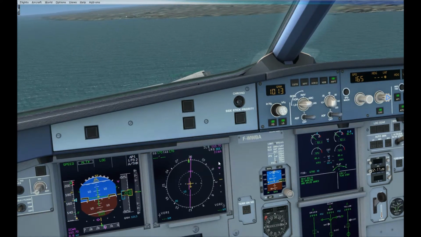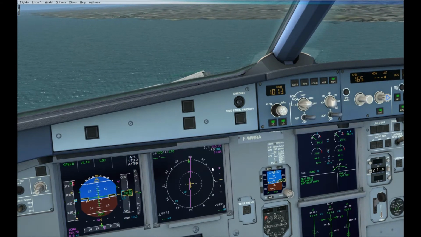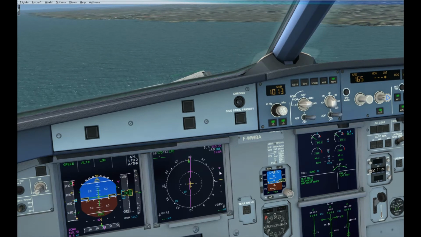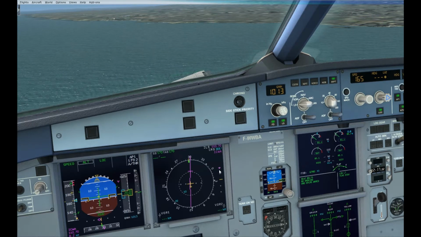Now we need to watch this dial. This is going to be our glide slope indication, and when we land this will be centered and that dial will be centered.